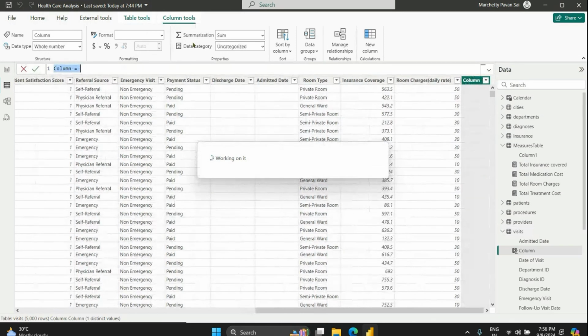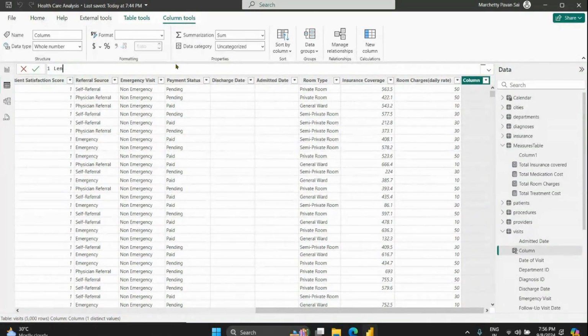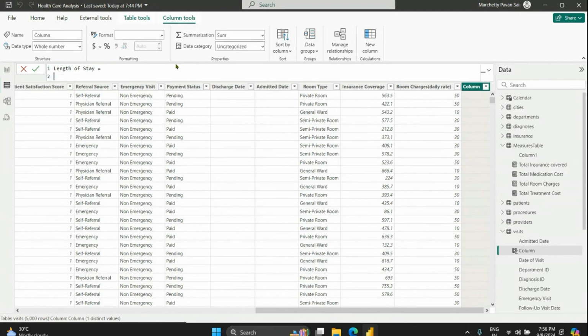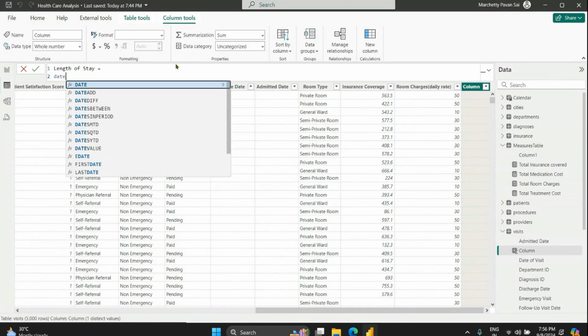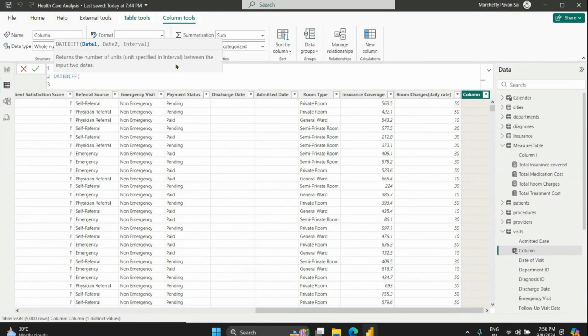I can create a new column. I can call it something called length of stay. For example, I can take the date difference. I use the DATEDIFF function. So we have three parameters: date one, date two, and interval.